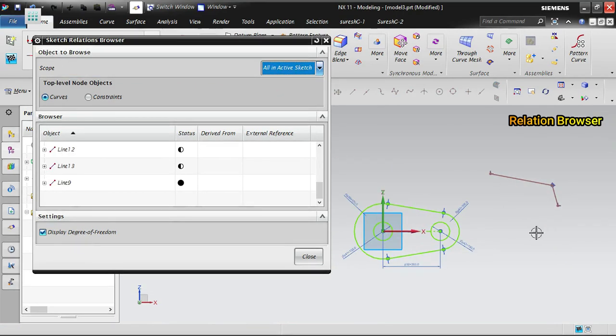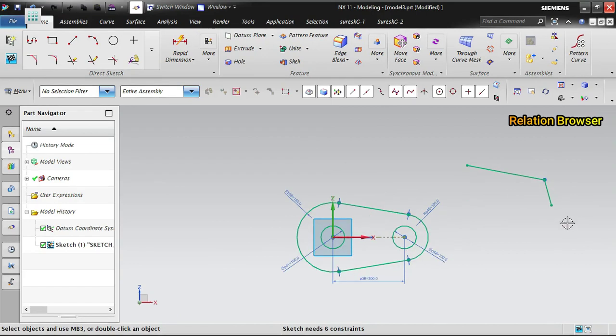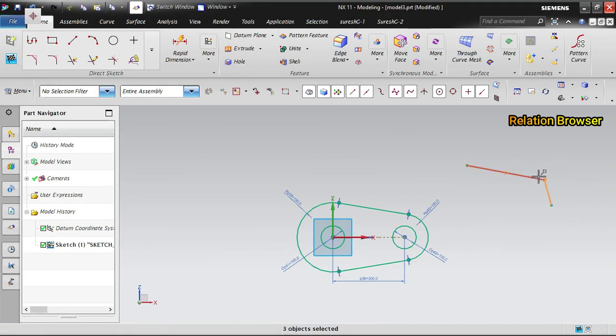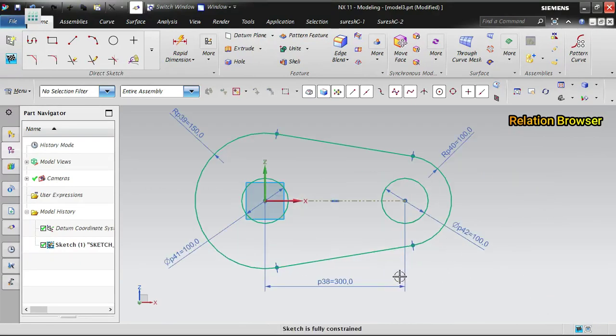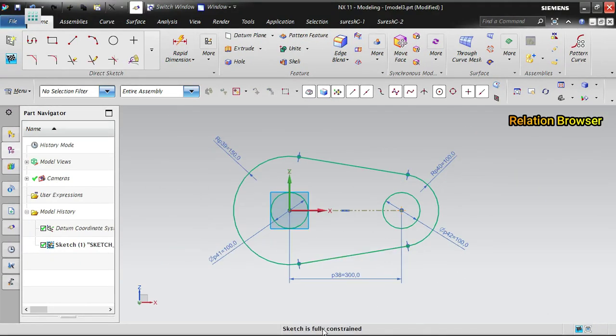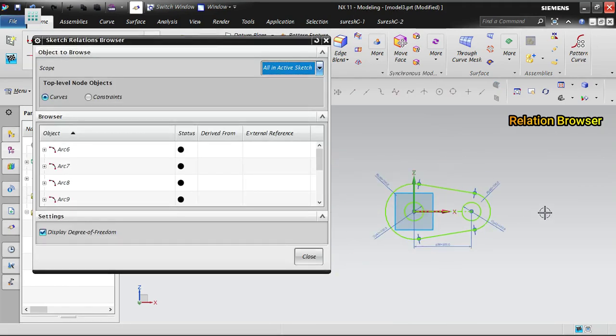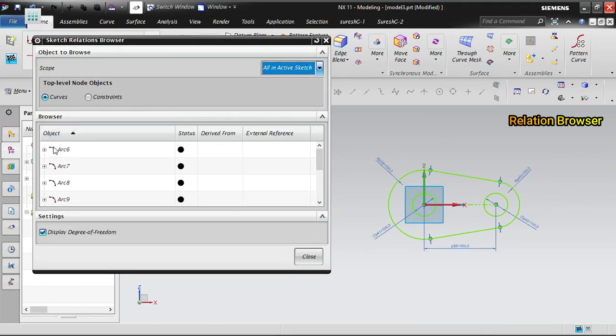See here, now I will delete these extra lines that I created. I will delete these two lines. Okay, I have deleted them. This is the only sketch present, and it is fully constrained also. Now I am going to the relation browser. Wherever I want to check which constraints are given, I can go to it.